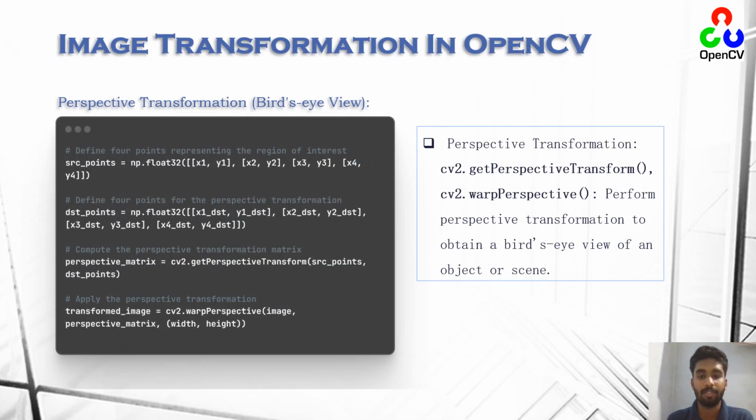Next is image transformation in OpenCV. Perspective transformation, or bird's eye view, is used for image transformation here. The cv2.getPerspectiveTransform function and cv2.warpPerspective function will perform perspective transformation to obtain a bird's eye view of an object or scene.